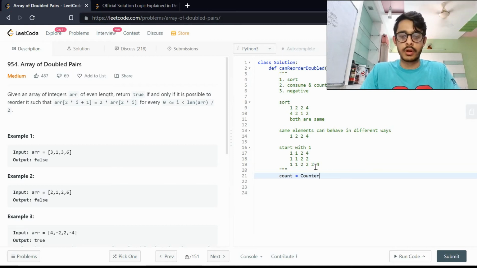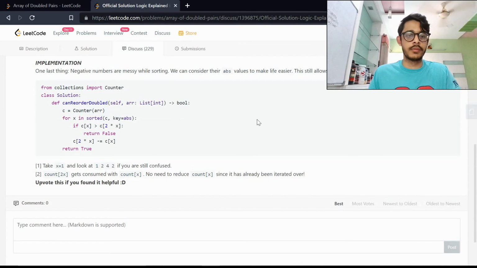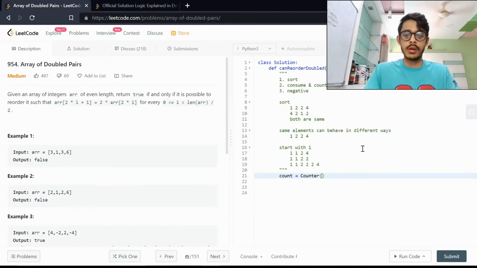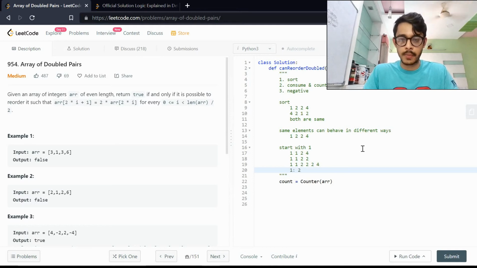Actually, let's just put counter. By the way, the code for the basic solution is also mentioned here. Good. We have counter and we're going to put the array here. This will basically say, okay, there is one 1 in the first case, there are two 1's, there are three 2's, and there is one 4. Basically element colon value, or element colon quantity. This is going to give us that.